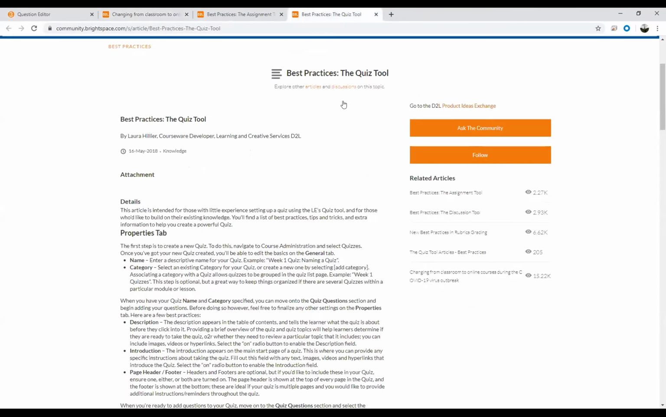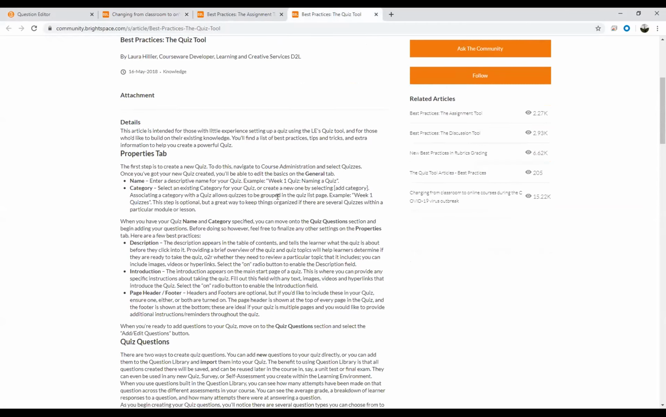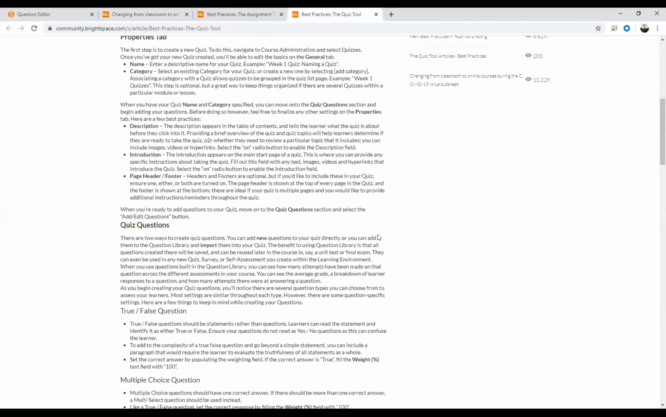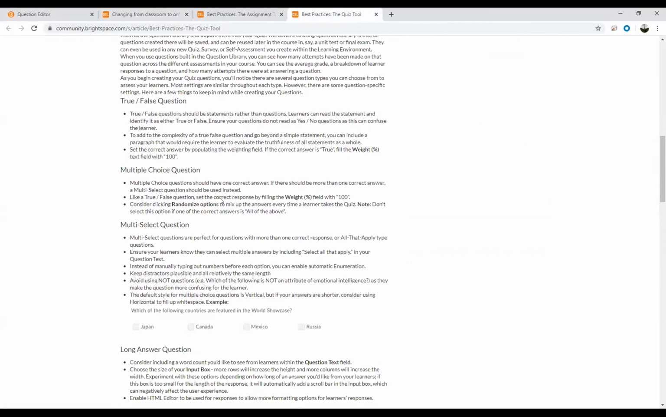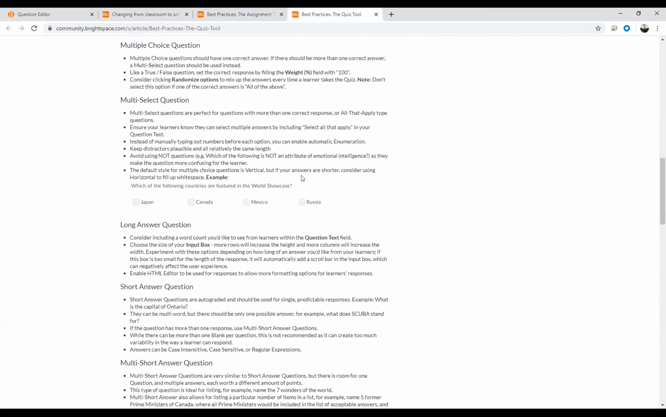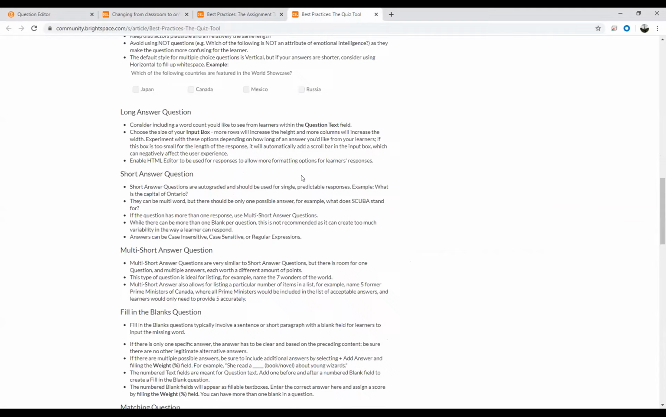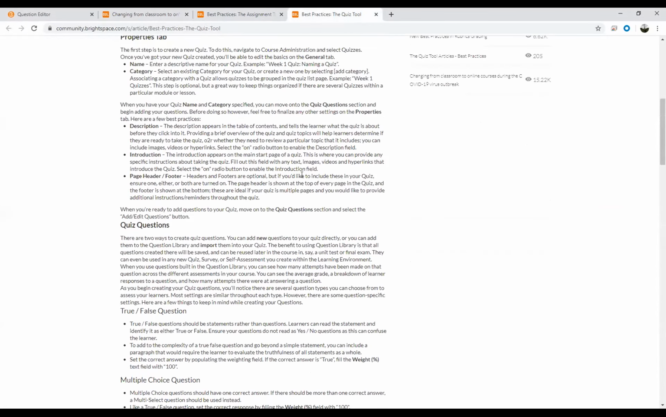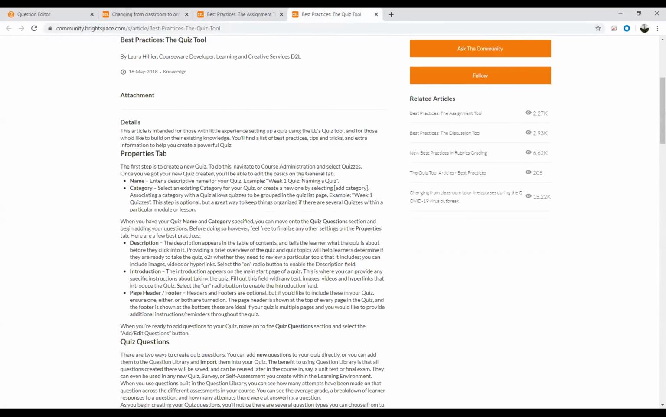Within the best practices for the quiz tool, this is where it explains all of the different types of questions and the kind of information that you need in order to set up each question. For right now, I'm going to save some of this material for next week, but we're going to go into that in more detail then.